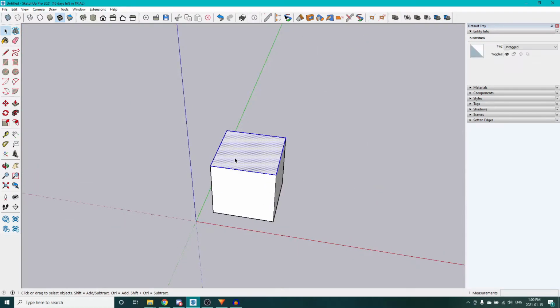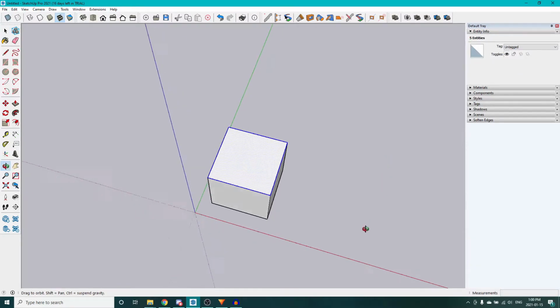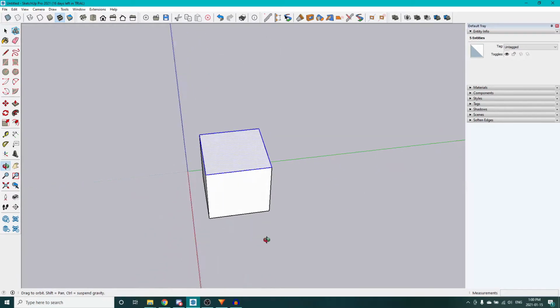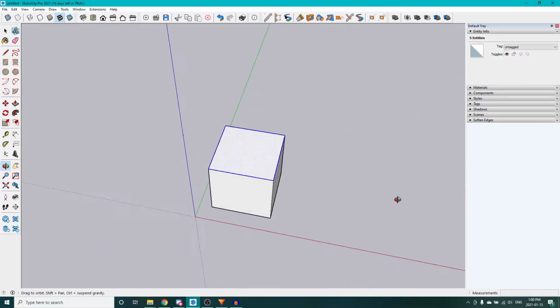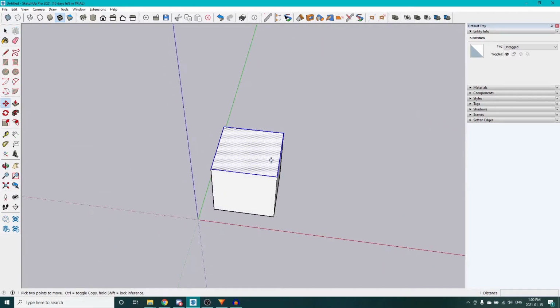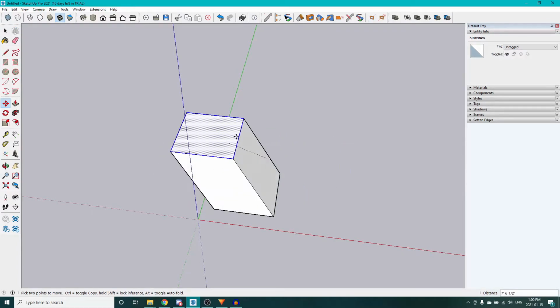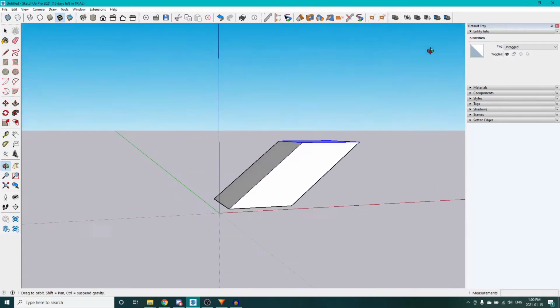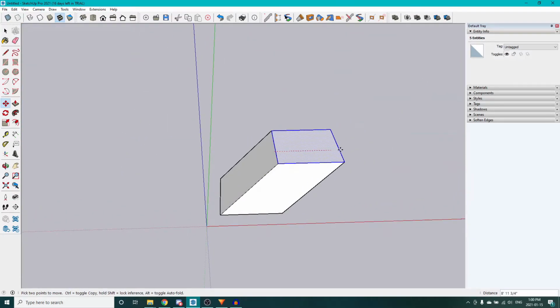So now, when we double click, notice we only selected that face. If we were to move this, M for the move tool, see how it skews this shape now in accordance with just that face.